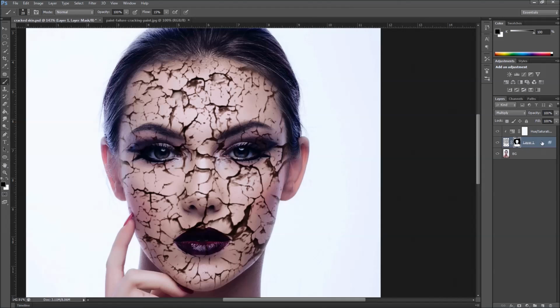Okay, now what we need to do is duplicate this layer right here, our texture layer. So we're going to drag it down to this paper looking icon. And when we do that, it's going to change the whole image, and you can see it changed. We need to drag this layer on top of everything.